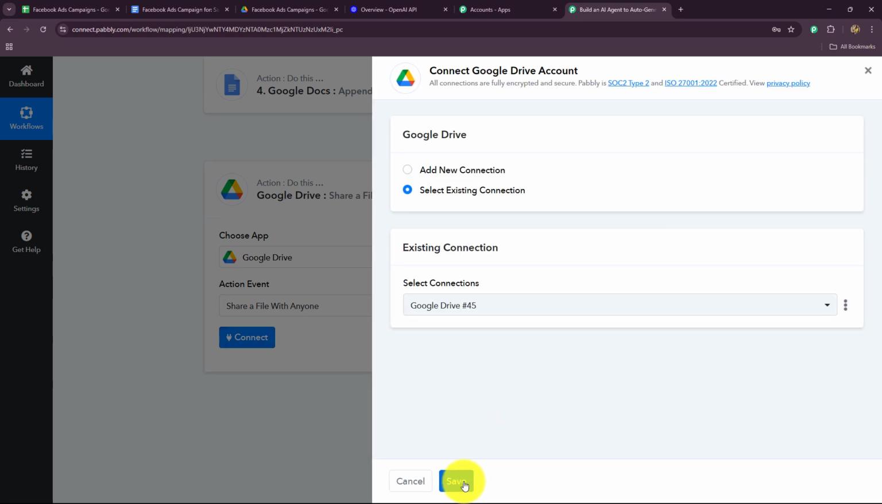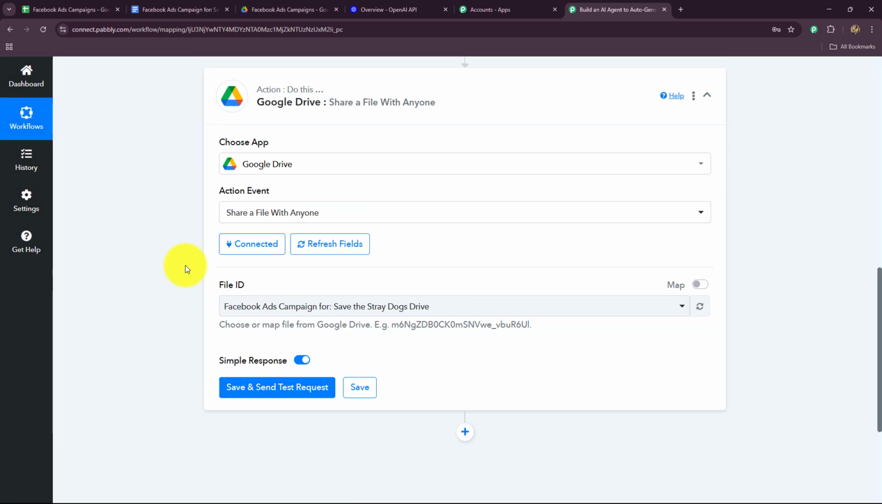With the help of this event, we are also going to get the permission for each of the files to be shared with anyone with the help of a PDF link. We'll go with the existing connection only. If you want, you can also create a new connection. Make sure that you are already logged into the application which you are connecting.